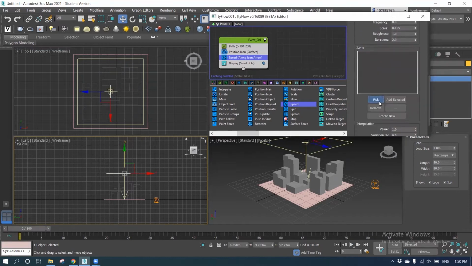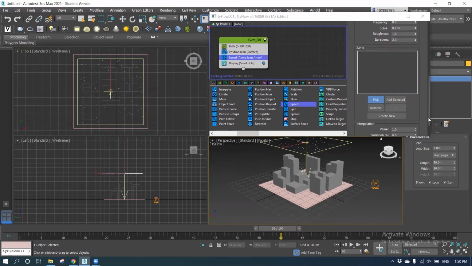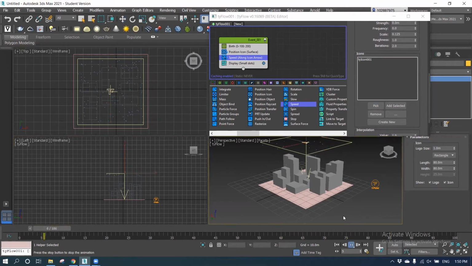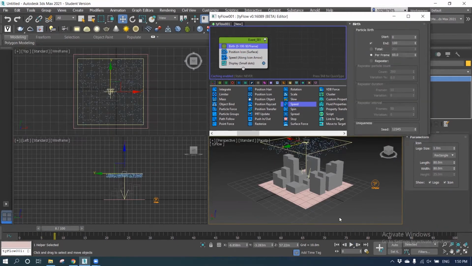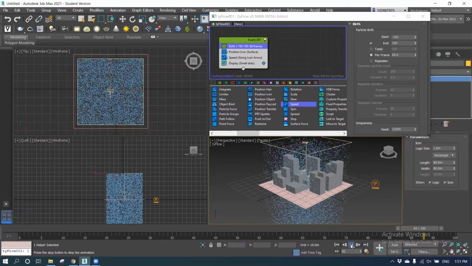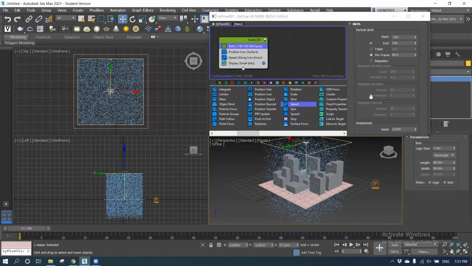Then we need to assign it and pick it as our icon to represent sky, or where the particles start to simulate. Now we can go back to birth and change the number of the particles. So for example, for now we have 60 per frame. Then we have to add negative amount to our start, so it would be the continuous simulation without any pause at the first.